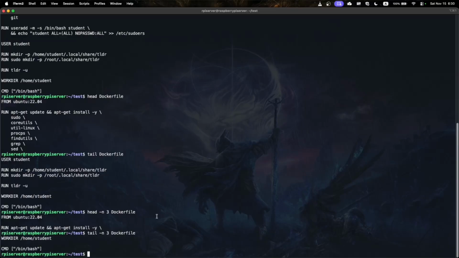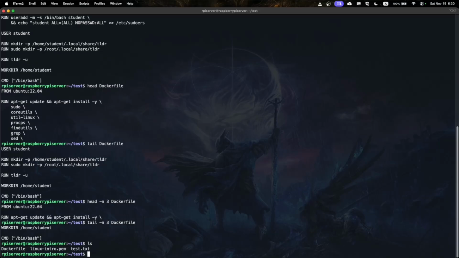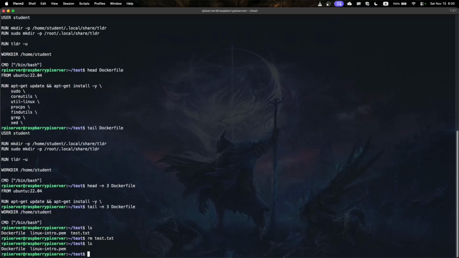We're going to skip update for now, but what about delete a file? Again, we have our test.txt, and we've just listed it using ls. To remove a file, we use rm, for remove, and then the name of the file. So we do this, we list all our files, and there's no more test.txt.